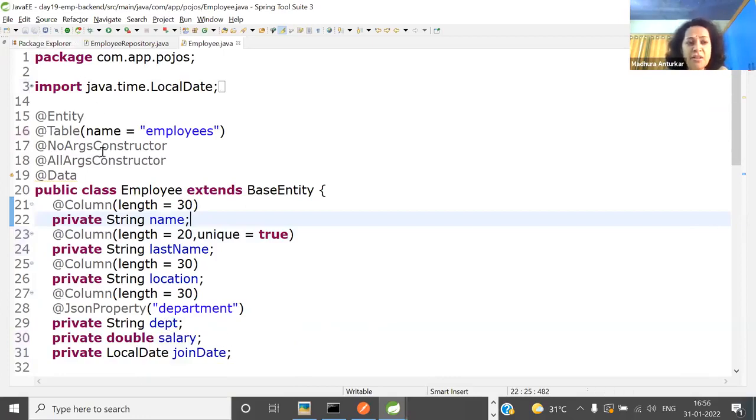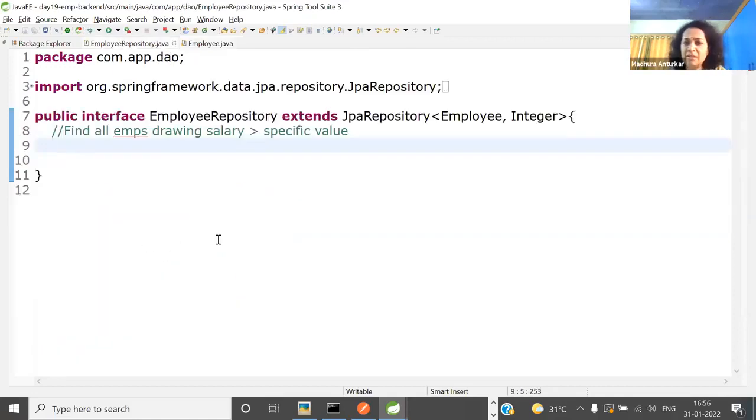Have I changed the names of the columns using add column annotation? We haven't. Everyone knows that. So just do this much, please. Don't go to employee repository. Let it be empty. Anyway, let's not waste too much time.